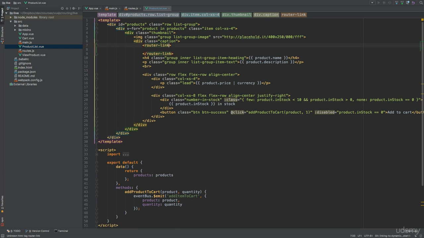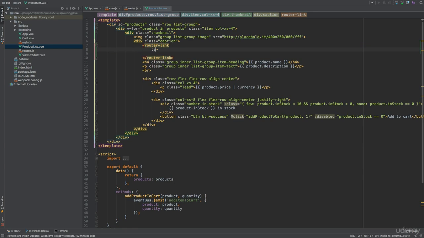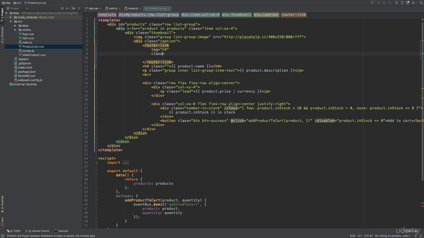So let's specify the tag to be h4 and add the class attribute to the router link component, and then nest an anchor tag and render the product name in there instead. Okay, now we can remove this h4 tag.